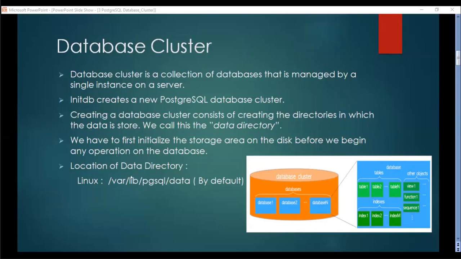Initially, if you are not mentioning any directory location while initializing the cluster with the help of the initdb utility, by default PostgreSQL will pick, if you're installing on a Linux flavor of OS, a default location for the data directory. But the good practice is that whenever you initialize your PostgreSQL cluster, the best option is to pick your own directory.